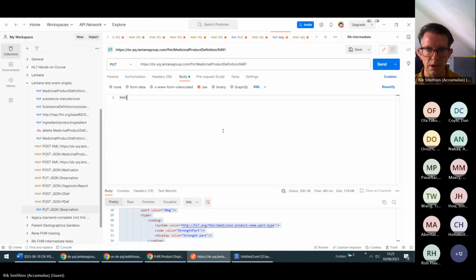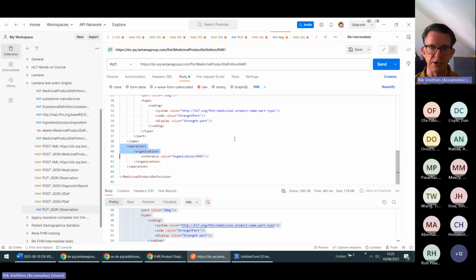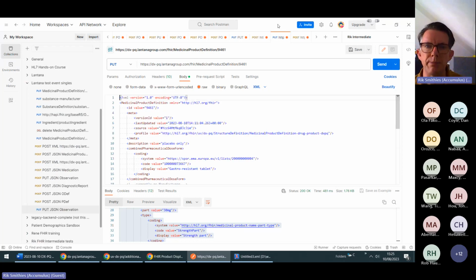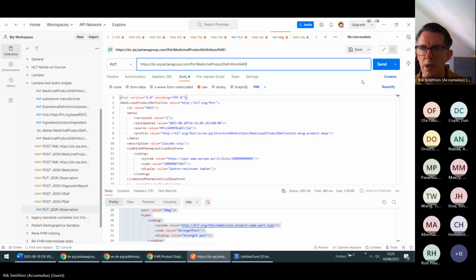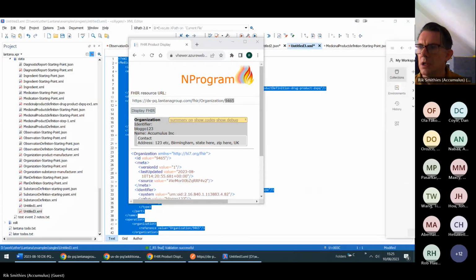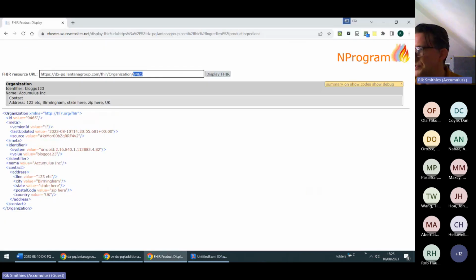Look at that. There it is. And now it's got an operation down the bottom with an organization that does that operation. We're assuming that's manufacturing, but I'm being a bit unspecific. I'm going to put it back on top of the same one. And tell you what, before we do that, let's look at my product. It's that.